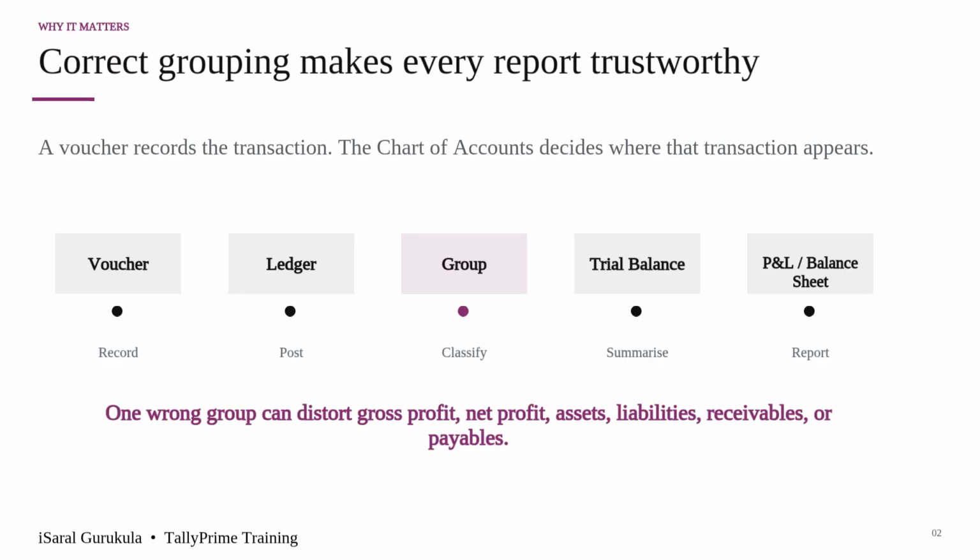Let's begin. Why does this matter? Here's the truth. Correct grouping makes every financial report trustworthy. When you enter a voucher, TallyPrime records the transaction. But the chart of accounts, the groups and ledgers you've set up, decides where that transaction appears in your reports. One wrong group can distort your gross profit, net profit, assets, liabilities, receivables, or payables. This is why we're doing this right from the start.